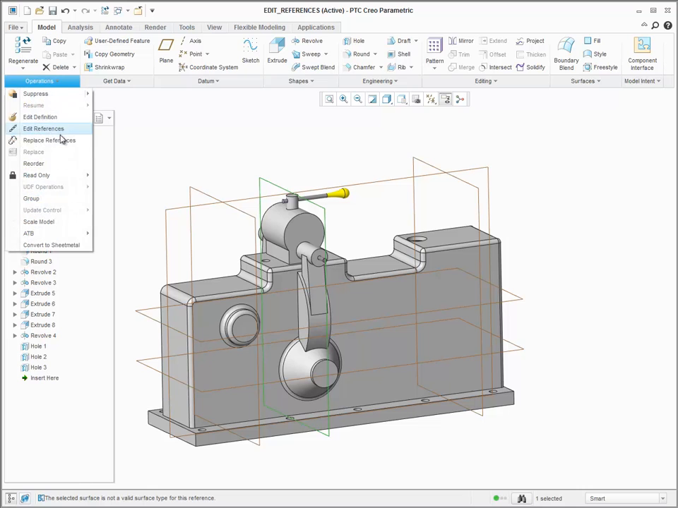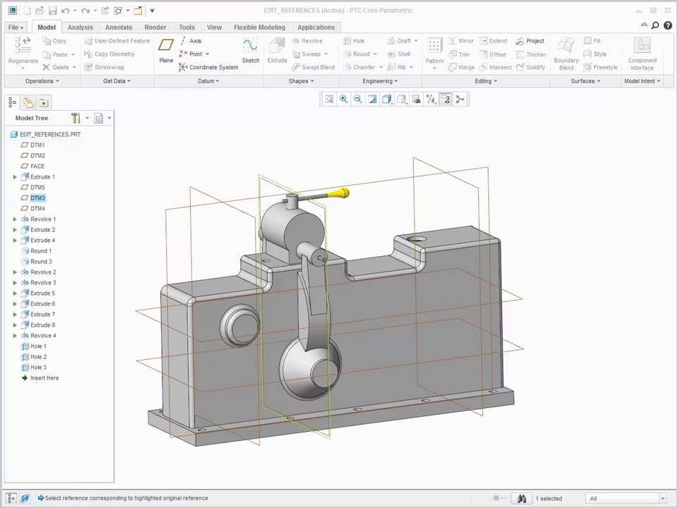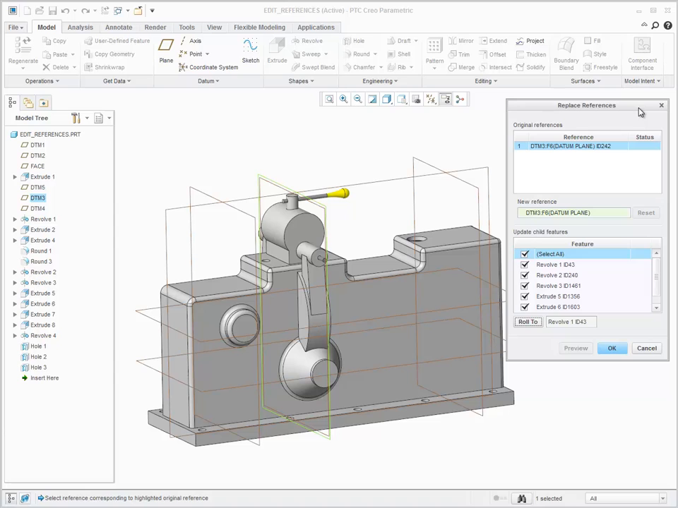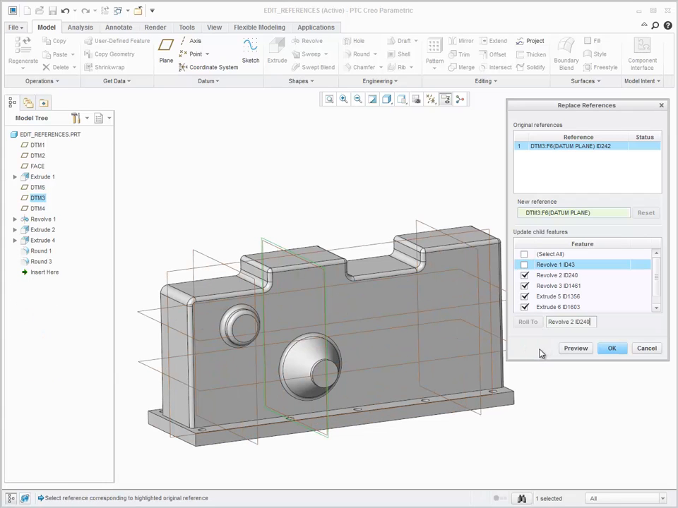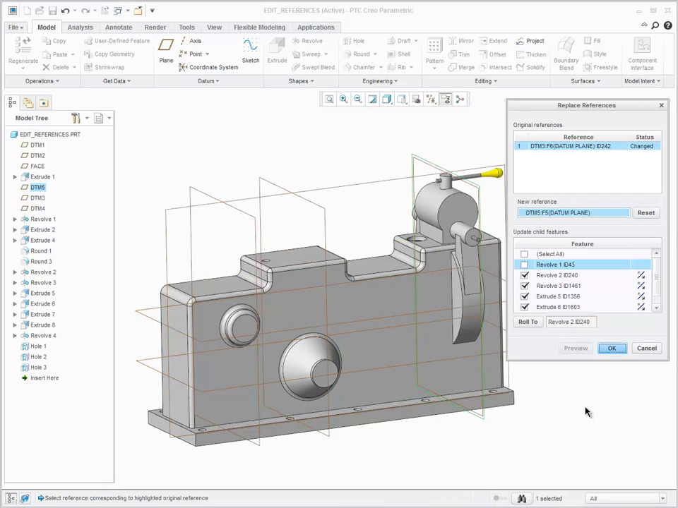Replace references allows you to replace a reference for all children that use it. Again, you can roll the model to the earliest affected feature, and you can preview the results of your change. If you don't want to replace the reference for all children, you can deselect some children.